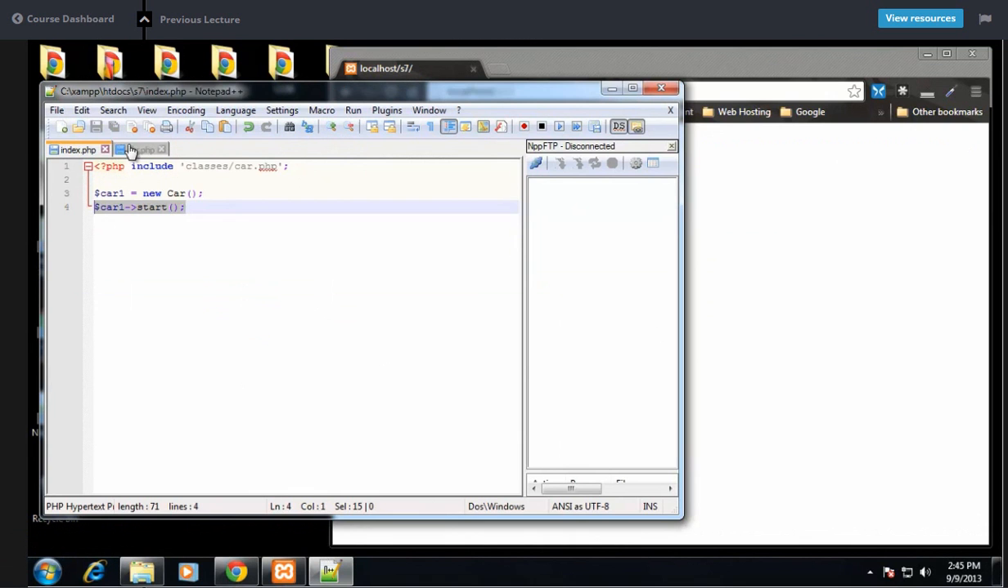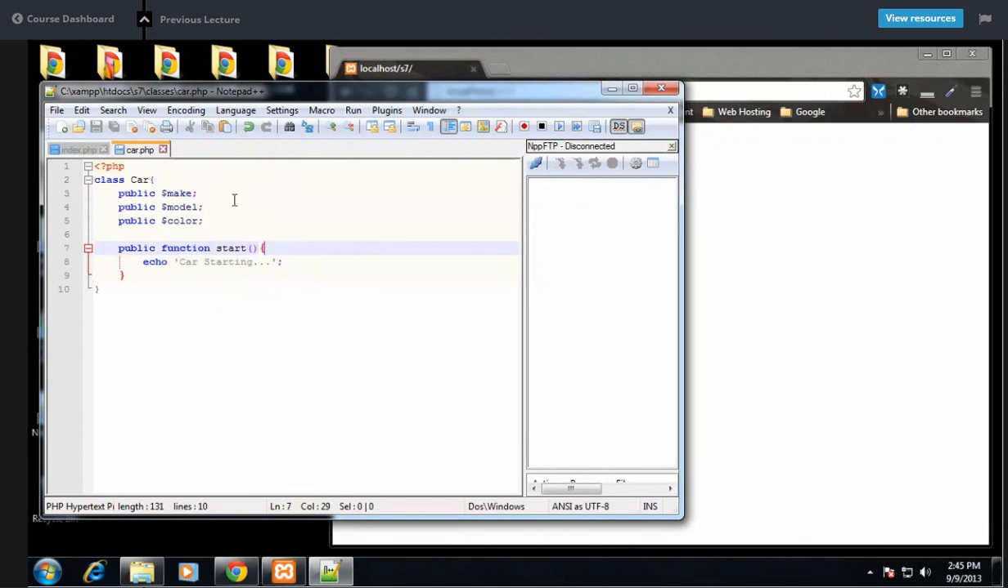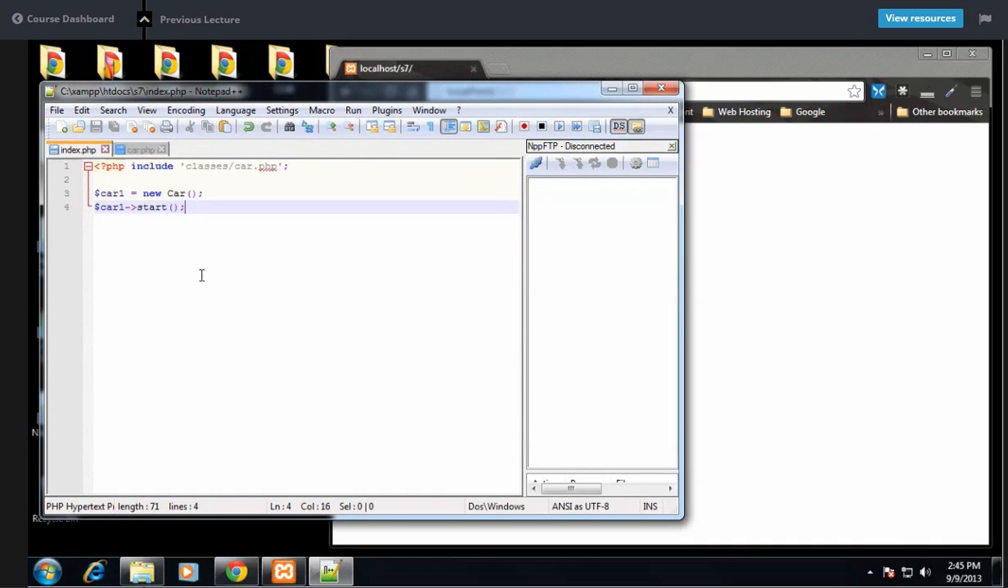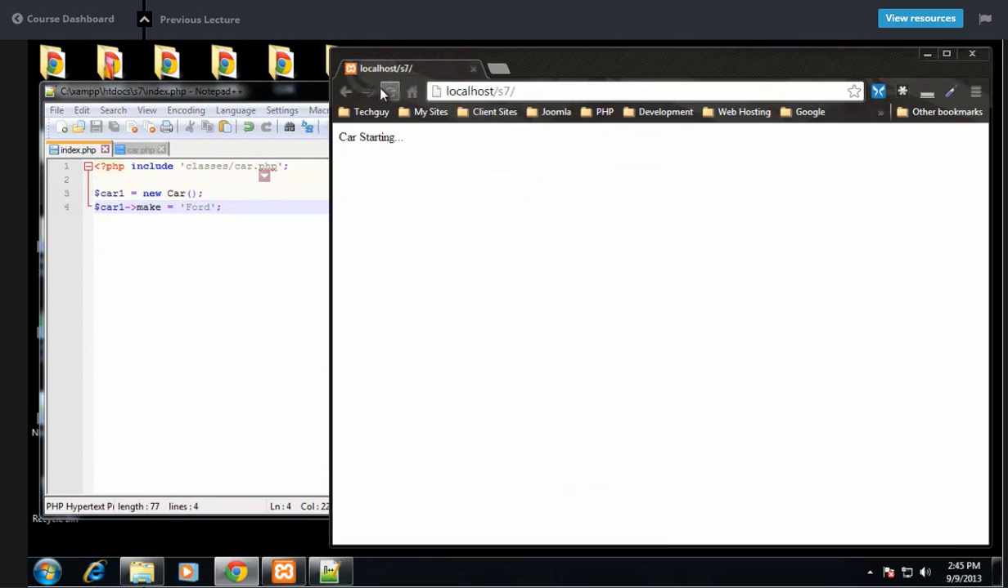Now remember I said that usually you want to keep your properties private, so that's what I'm going to do. I'm going to make these all private. And I'll actually show you what happens if we try to access them. So let's say car1 make is Ford. So let's save that and reload. And you can see very blatantly it says we cannot access private property car make.